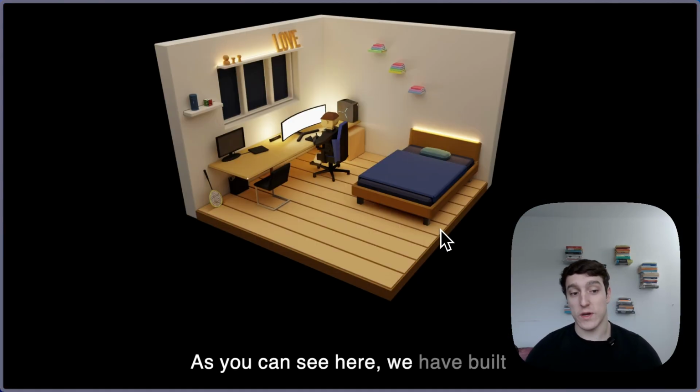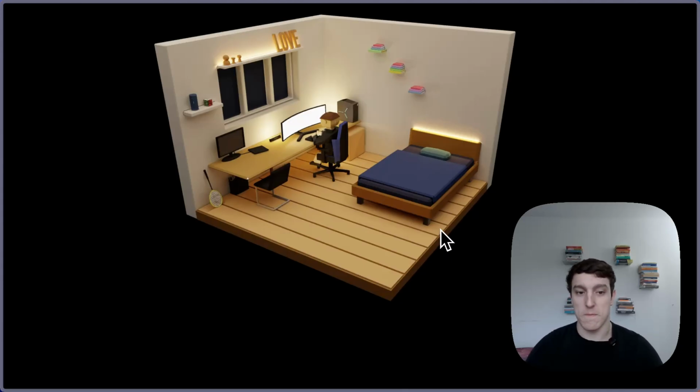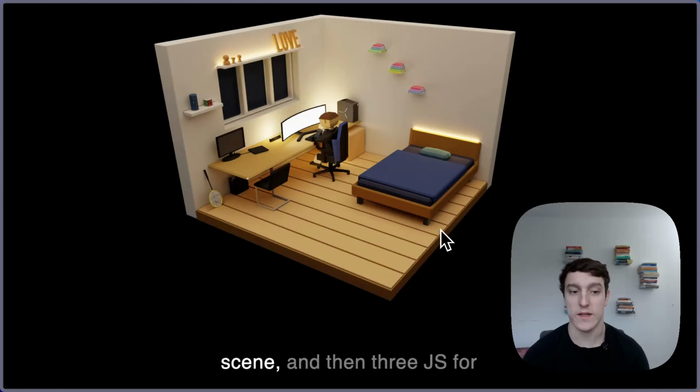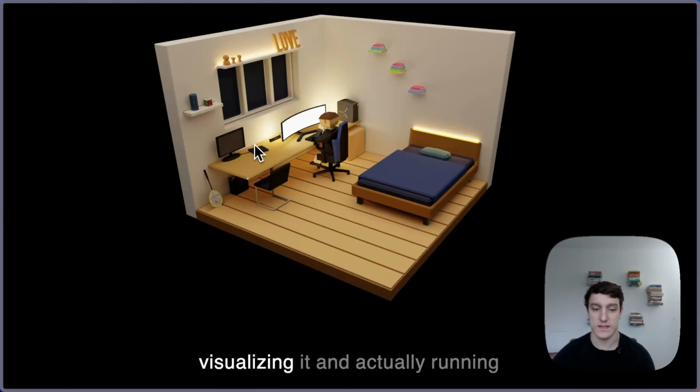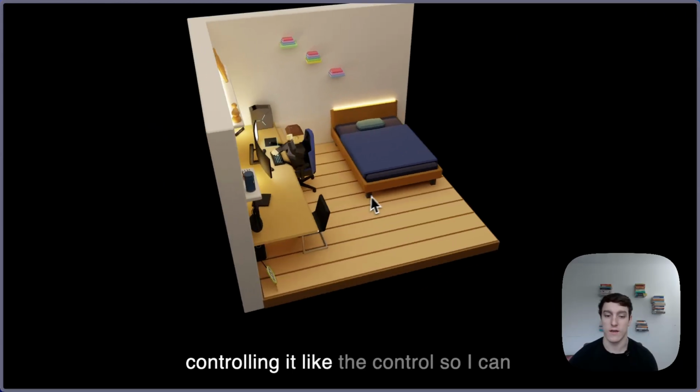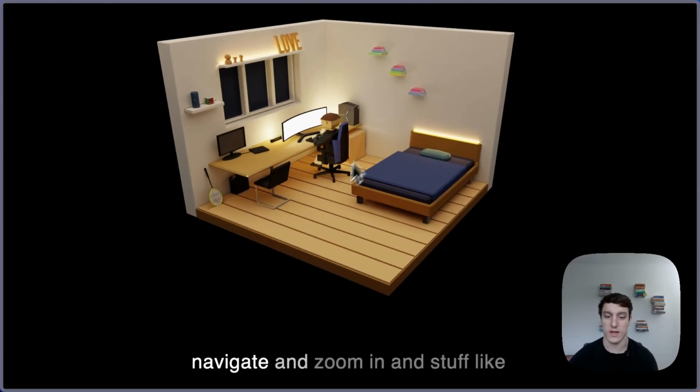As you can see here, we have built some 3D experiences before. The tech stack we've leveraged here is Blender for modeling the whole scene, and then Three.js for visualizing it and actually running animations and stuff like this, and controlling it, like the controls so I can navigate and zoom in and stuff like this.